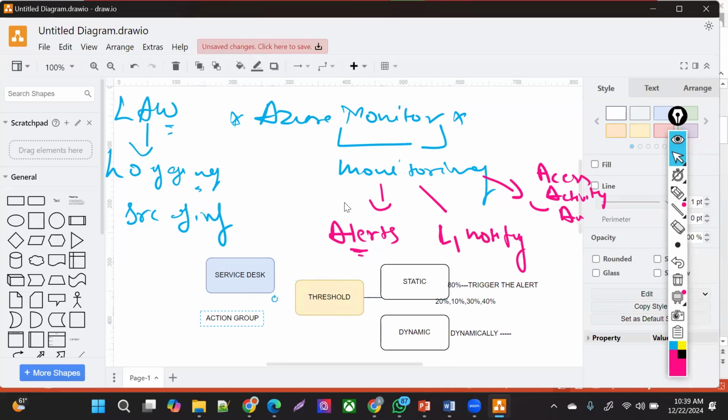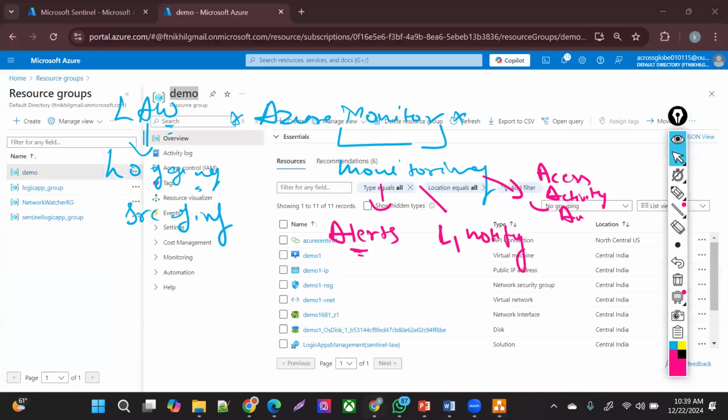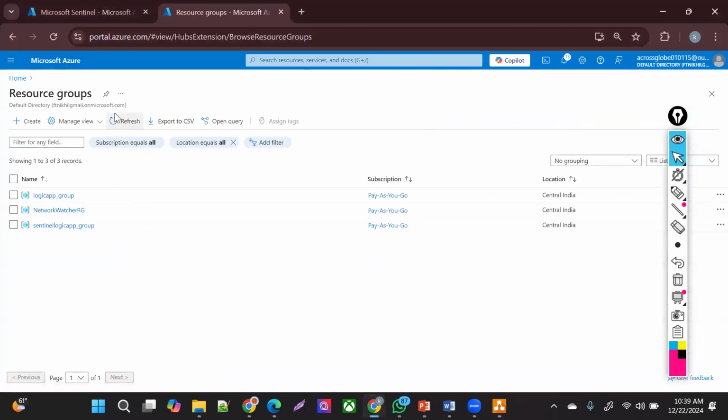So I can analyze everything. I can even analyze that access log. If anything you have done there, my logs will get triggered there, right? And everything gets notified here on my Azure Monitor. Now let's do one thing. Quickly go there on Azure, our Azure portal. Now let me delete this first.